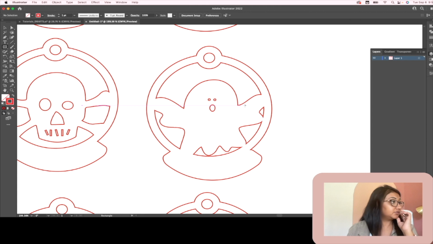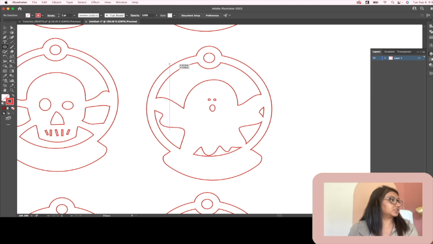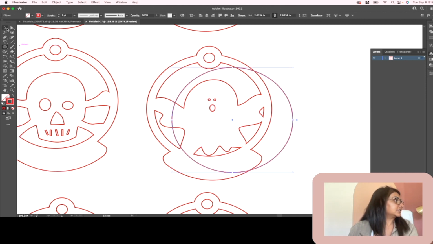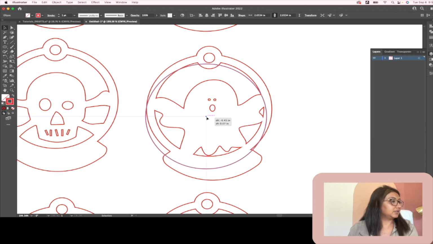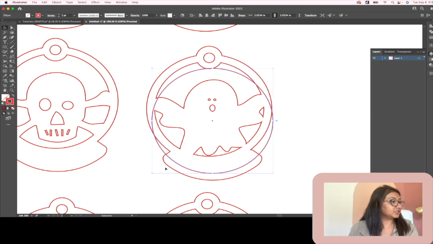The first way to do this, you want to select your ellipse tool and eyeball a circle that is the same size as the name tag. So I think I'm just going to go right around there. That's about the same size. But then I'm going to move it down, and that is going to serve as your line to type text on.